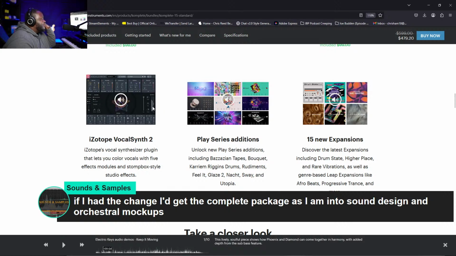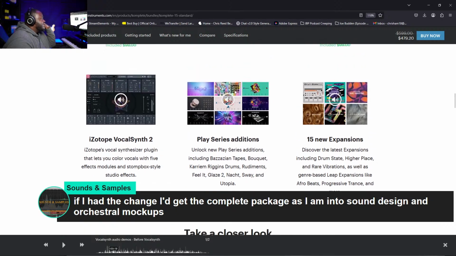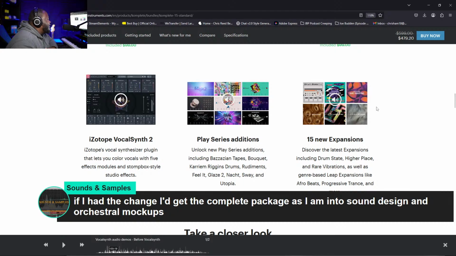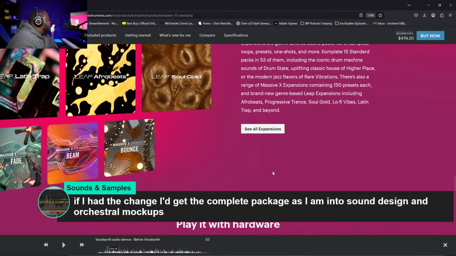Isotope vocal synth. Oh, it's a way to put some effects on your vocals. So Play Series, you get some of these Play Series. You do get Bouquet, you get Knocked, you get Utopia, you get all of these. Yeah, you get a bunch of these. I think the only thing you don't get is like 40 Zone Keys and stuff like that. The expansions, yeah, you get all of that too. So you do get a bunch of stuff.